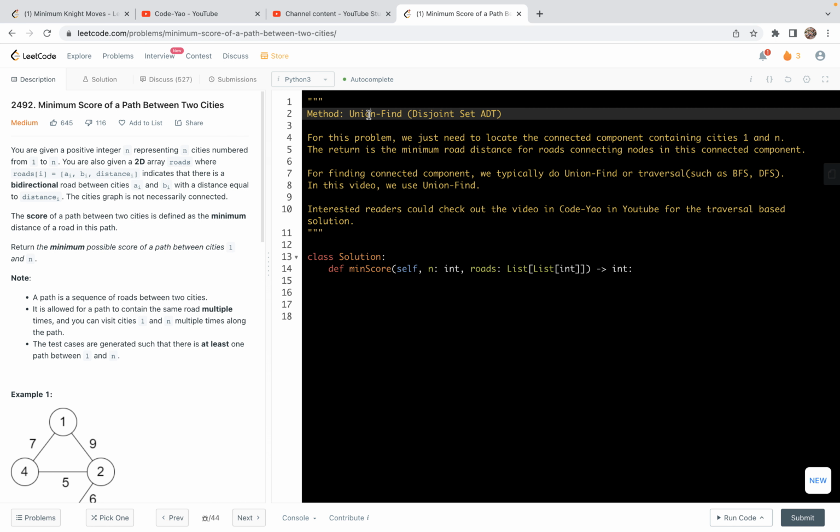So with that said, let's also look at the constraints. Basically, this n is bounded above by 10 to the power 5, and this is a decently large number. There are no repeated edges, and there is at least one path between 1 and n. So with that said, we're ready to do the analysis.